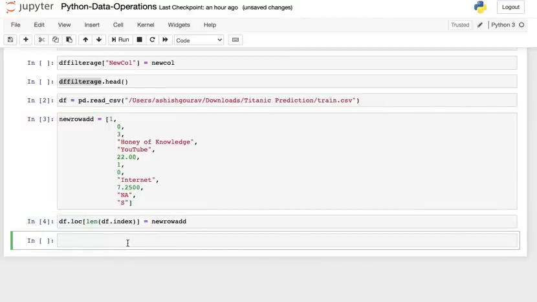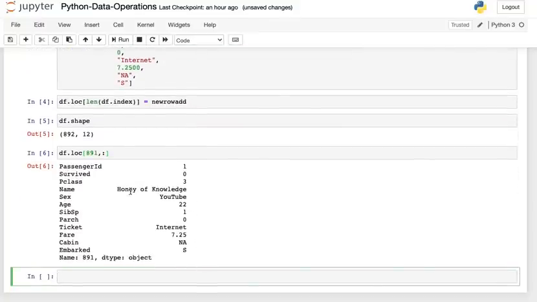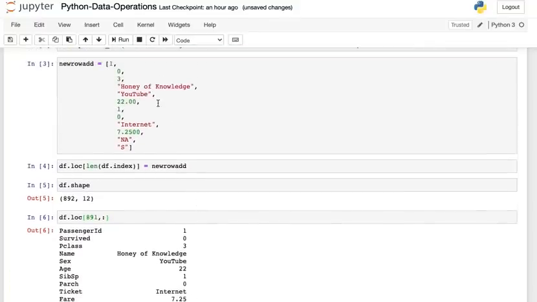First of all, we need to know how many rows the data frame has. So df dot shape. So we have 892 rows. Let's just write over here 891, because in Python it starts from 0. So the 892nd row is index 891. So you can see over here, the name is Honey of Knowledge, sex is YouTube, internet, and so on, which we have entered over here.